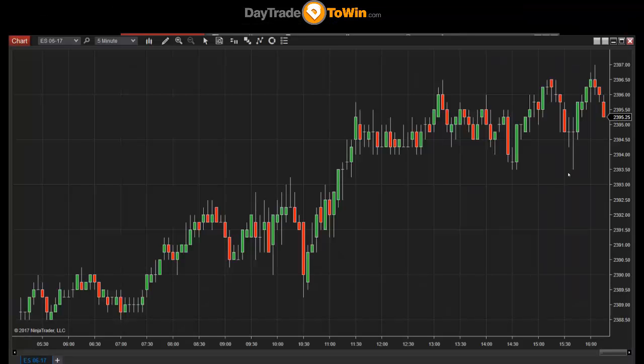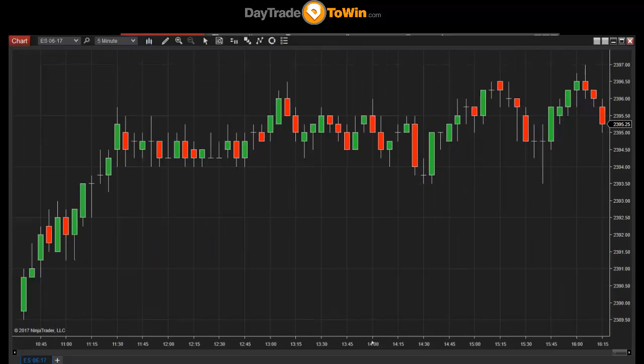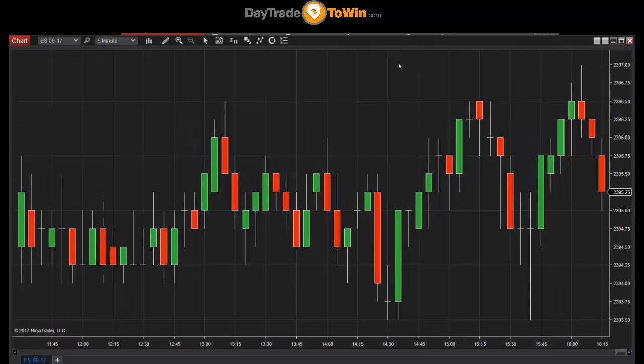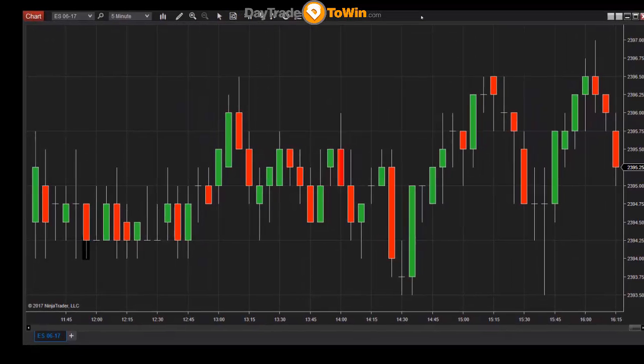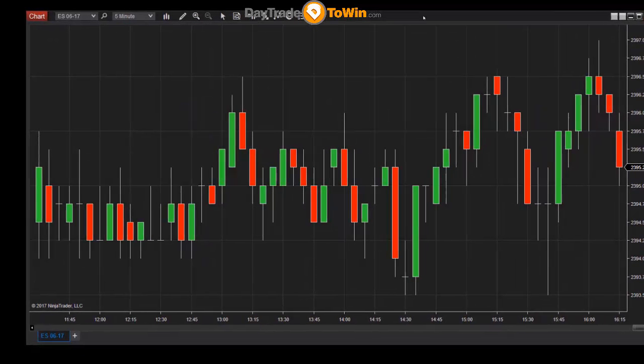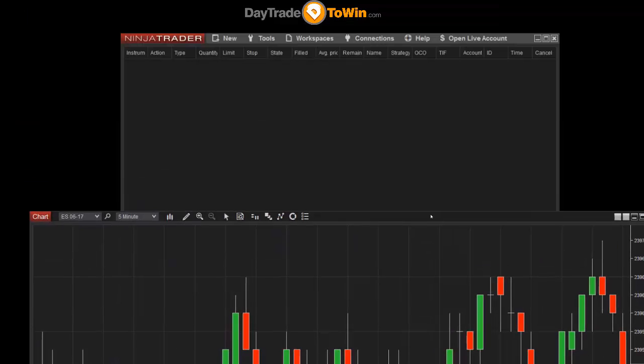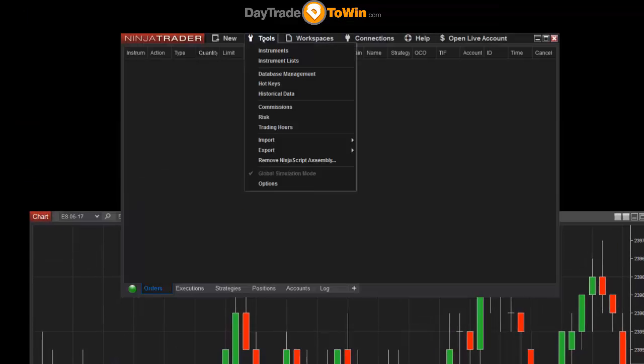And you can see that this chart is live because we have price moving right here on the right-hand side. You'll notice that my chart has a dark color. This is something new to NinjaTrader 8. Some people don't like the dark colored chart. So if you want to change that, I'll show you how. You can do that by going to Tools and then go to Options.